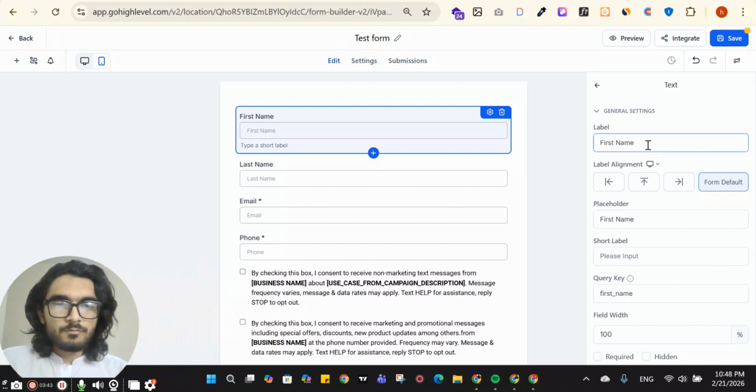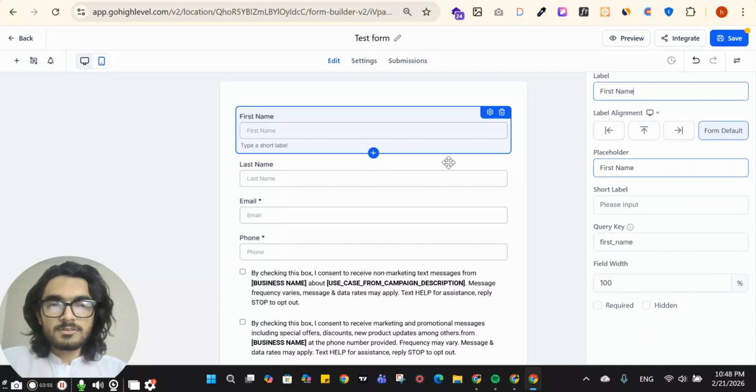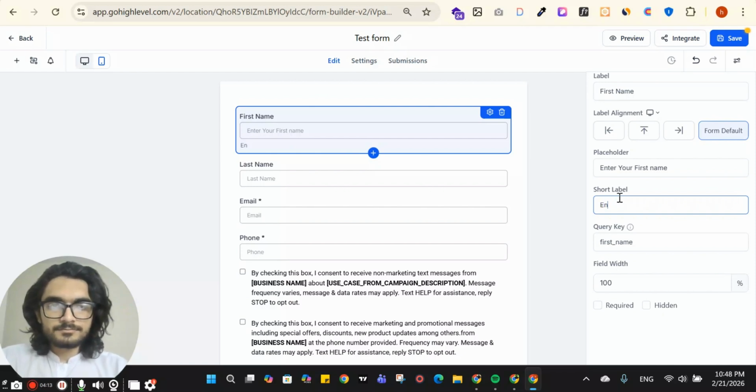In the test form we have the label, like First Name. You can edit it according to your needs. And this is the placeholder, meaning the text inside the field. Like for first name, we can say Enter your first name. You can edit it. This guides the user on what they have to enter. This is the query key. You can skip it, but it is most important when used for tracking purposes.